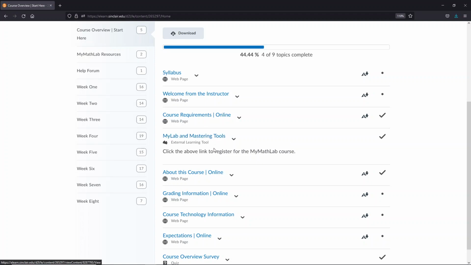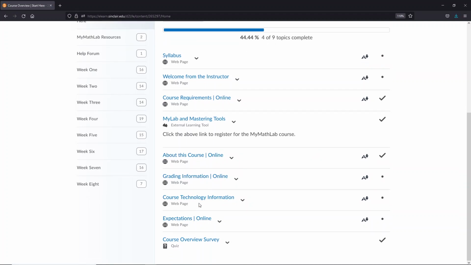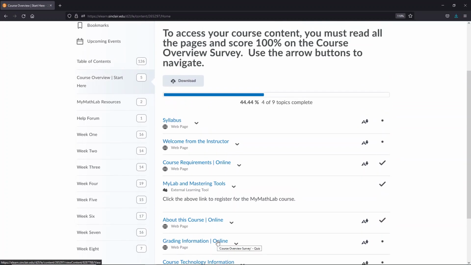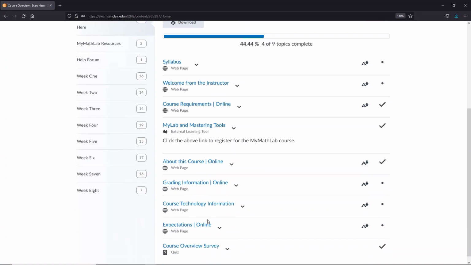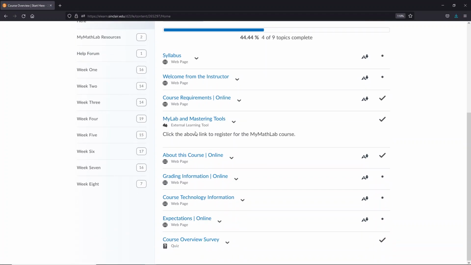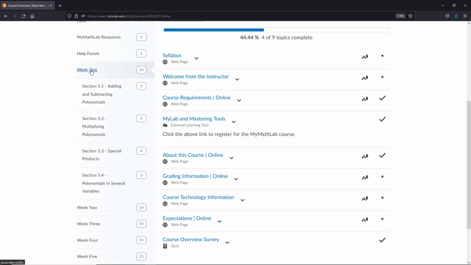Now there are other sections listed in here, like about this course, the grading information, and some other things. And once you've gone through all of that, then you'll click on the course overview survey. Then you'll take this quick quiz, which will have some basic questions about what you just went over. Once you've done that and got 100%, then these other week folders will become available for you. Now let me just give a brief introduction to those.